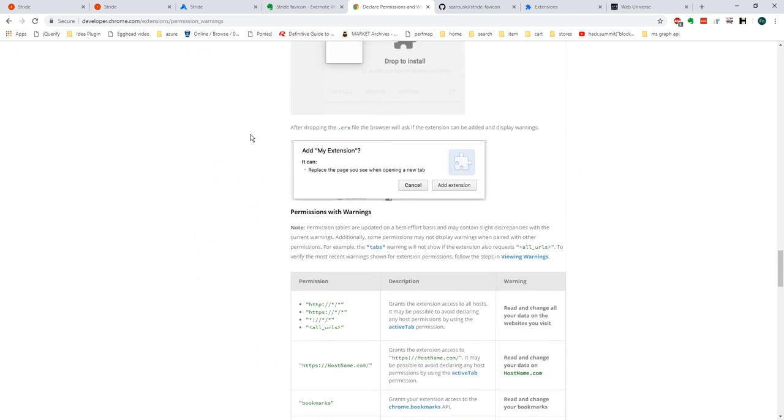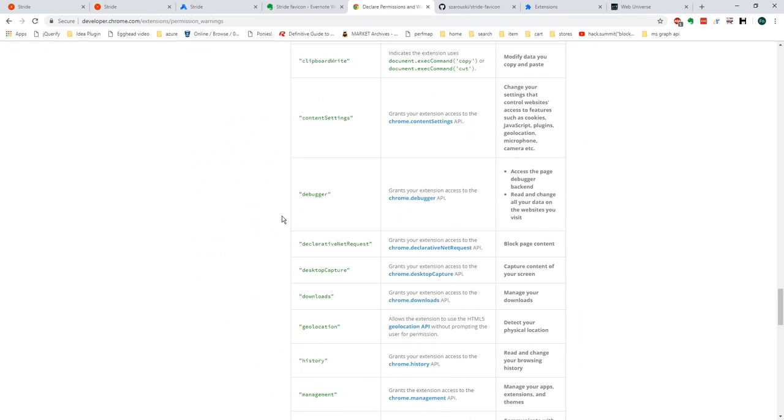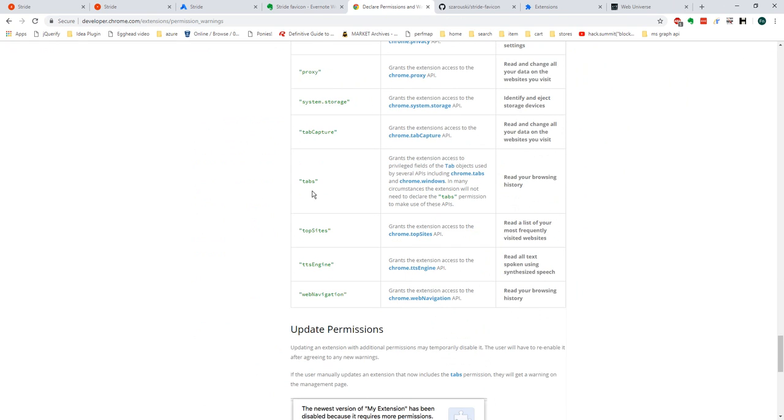Tabs, if we look at them, it says that it grants the extension access to privileged fields of the tab objects used by several APIs. So you usually use that to interact with tabs, like if you need to reorder them or maybe modify its contents.